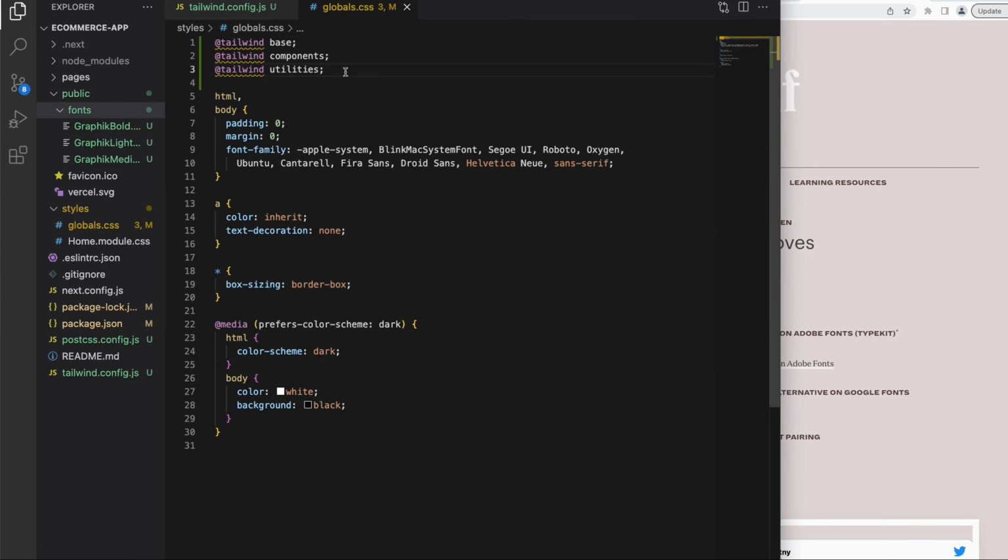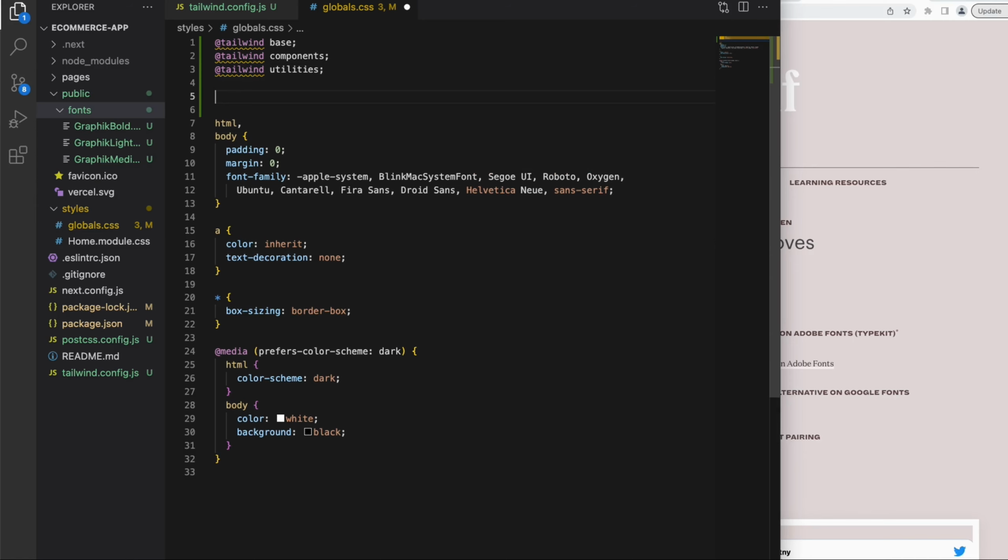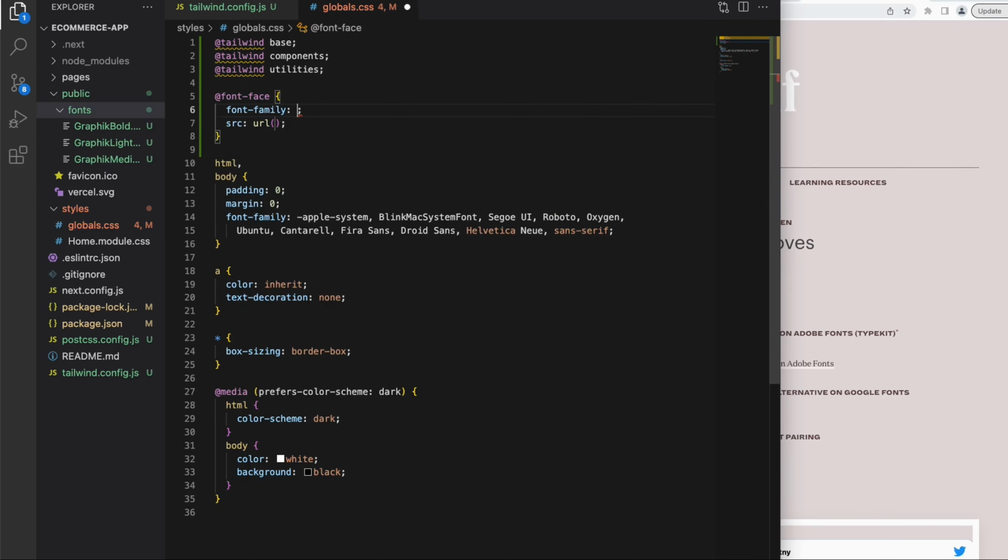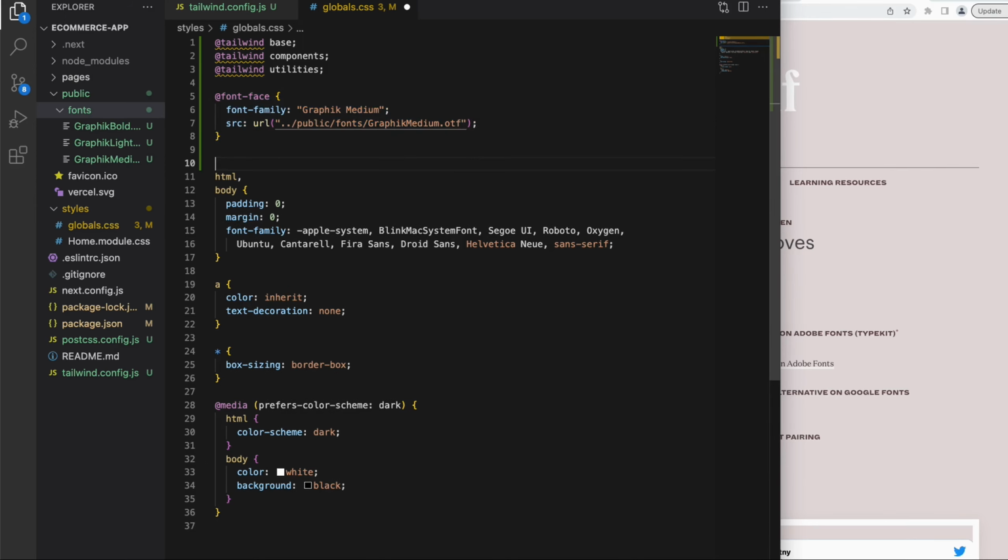The way to import fonts is using @font-face, and then we put the name of the font. There are 3 types. First one, I'm gonna do medium, so this would be Graphik Medium, and then the URL. Because we put this in the public folder, it is accessible from any part of the application. So public, fonts, Graphik Medium, and I'll do the same for the other 2.